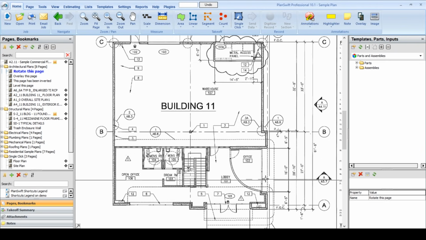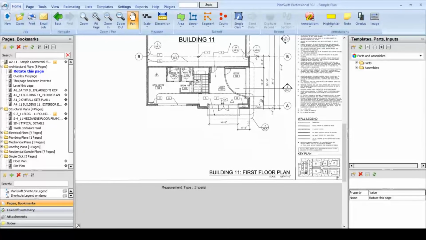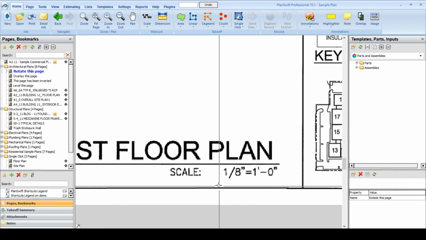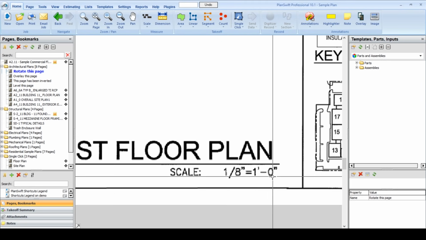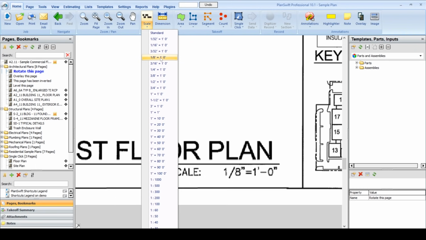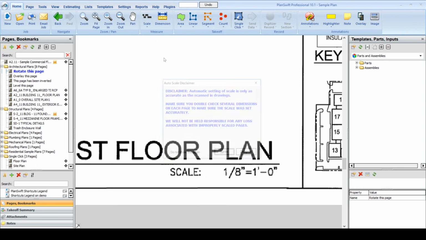So to do the scale, there's two different ways. You can do an auto scale or a manual scale. So let's do the auto scale first. The auto scale is just finding the scale that is set by the architect. So you can see here this 1/8 inch equals a foot is our scale. So all I have to do is click the bottom half of the scale button here and go 1/8 inch equals a foot.